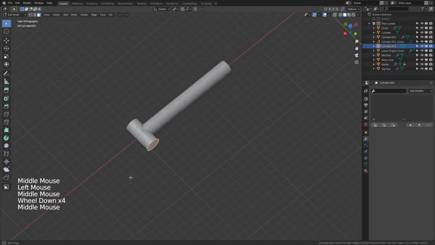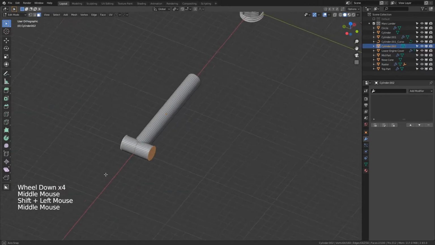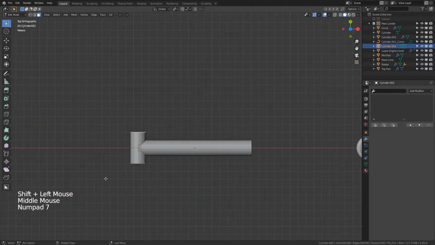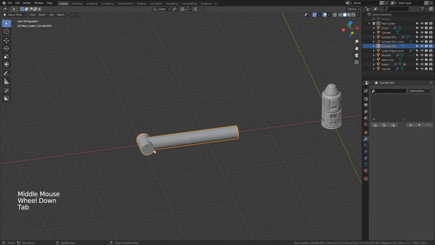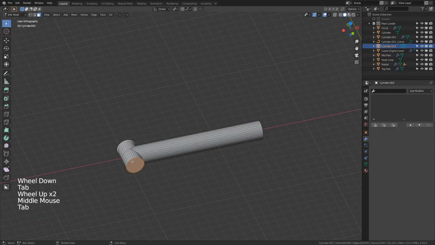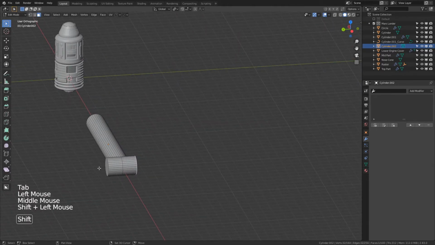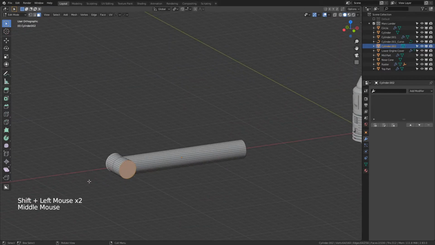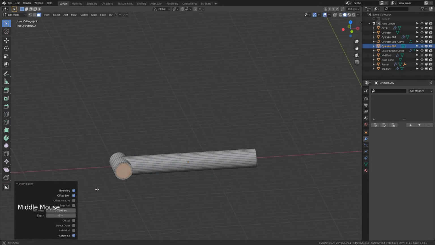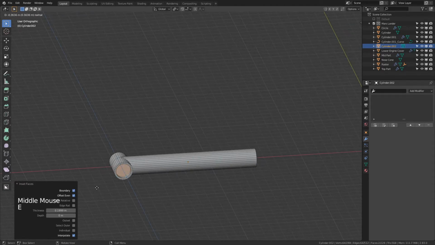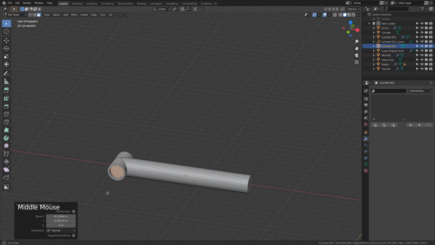Maybe that's a bit far. Maybe. Alt S. Maybe something like this. Then I'm going to select these faces. I'm going to inset them, and I'm going to extrude them to right about here.